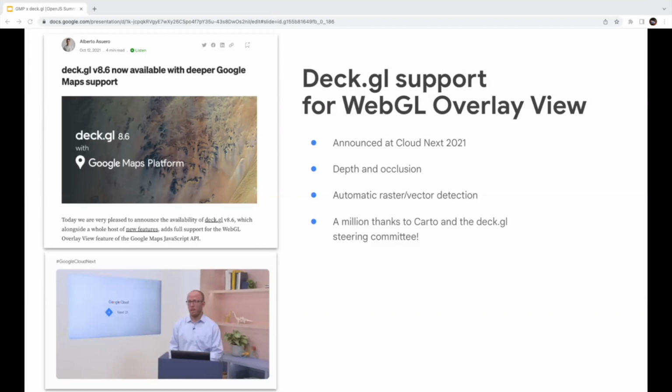Also, a really nice feature is that there's automatic detection of the raster and the vector base map. So you can implement DeckGL on the Google map once, and if it's a vector map where it can actually draw to the context, it will do that. Or if you're falling back to the old raster tile map, it will automatically fall back to the old way of using overlay view, which is a super nice feature.